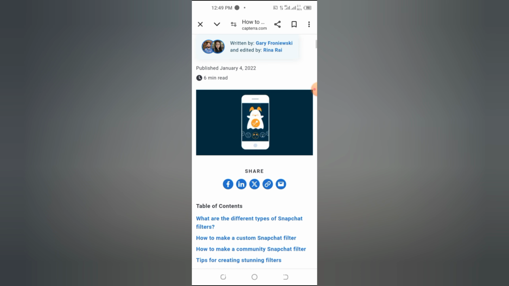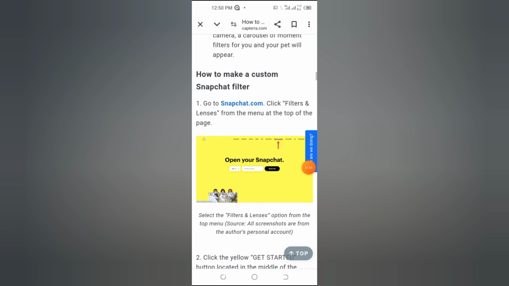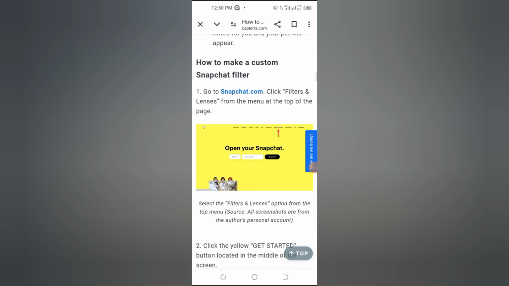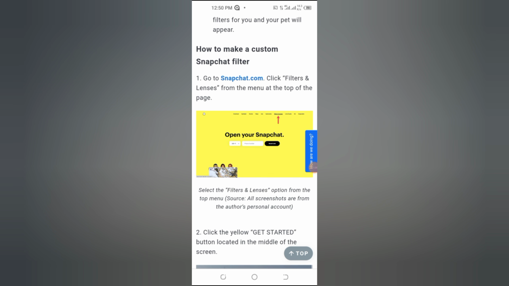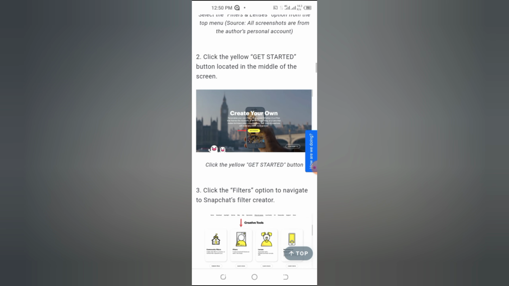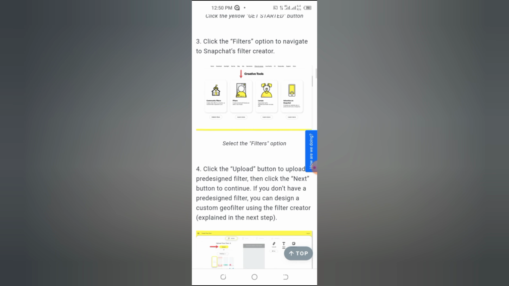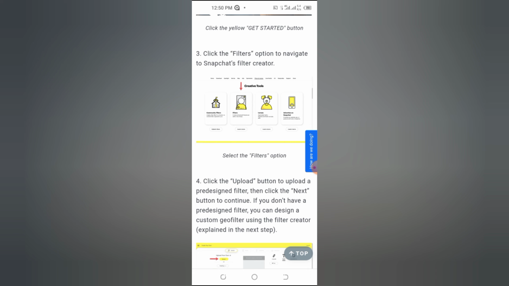Step 3. Navigate to Filters and Lenses. Once on the Snapchat page, 1. Go to the Filters and Lenses section in the menu at the top. 2. Click the yellow Get Started button. If you're on a desktop, I recommend opening Snapchat Web for a smoother experience.